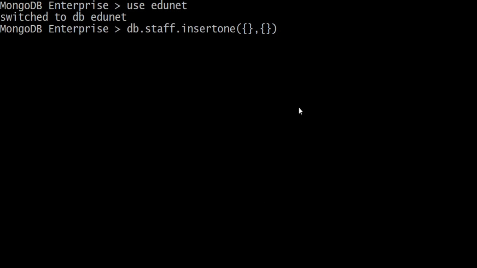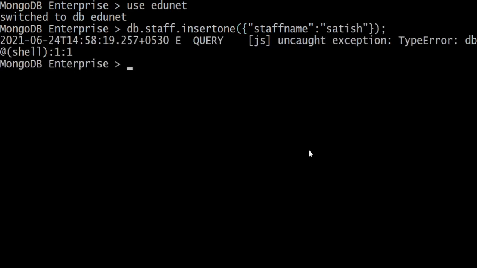For example, double quote, the property name, colon, and its value. Here, double quote, staff name, and its value. For example, Satish. Specify the semicolon, press enter. If everything is right, then it will show you the result, otherwise it will show you an error.